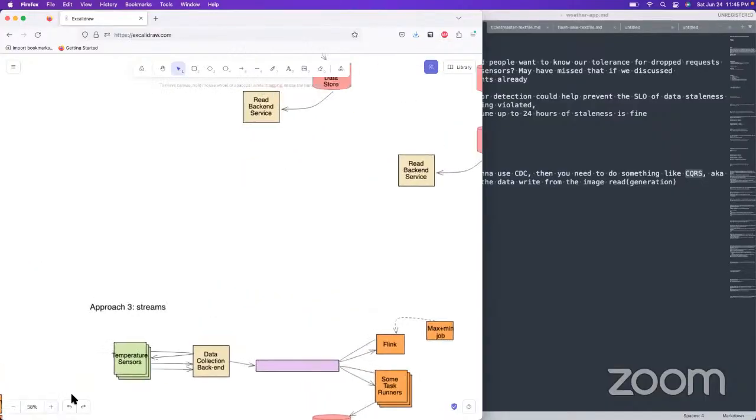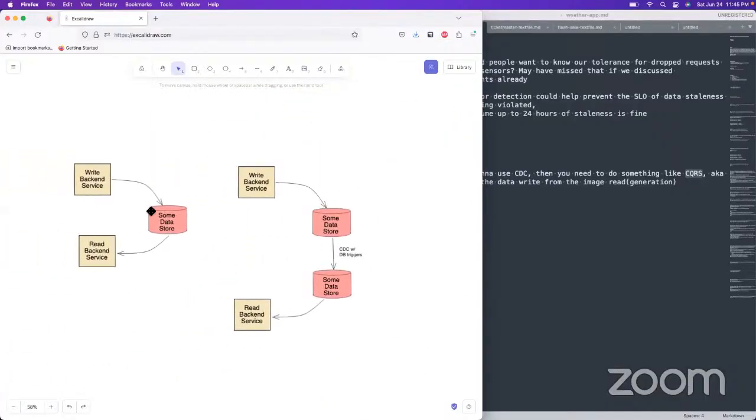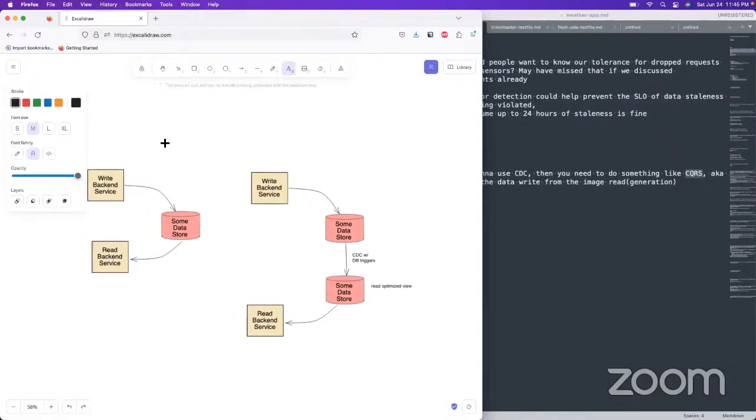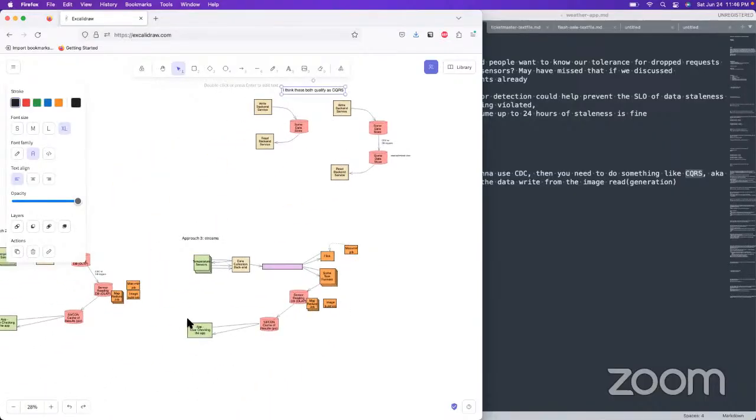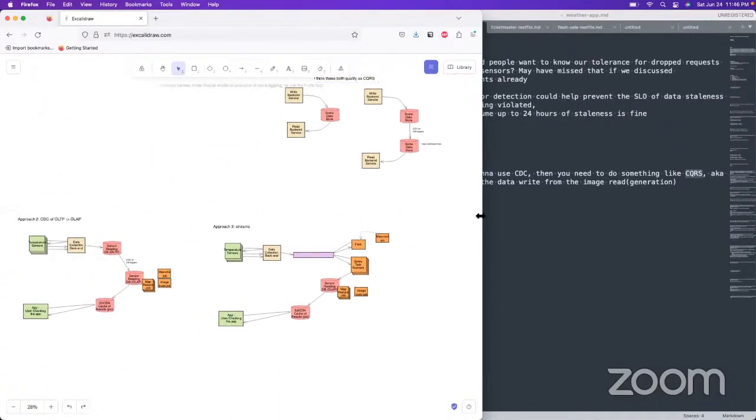Oh, I'm way zoomed out, sorry. Okay, so I think this is perfect. This would probably qualify as CQRS as well. And then this is a different thing. And like I said, you'd have a read optimized view. And then I think these both qualify as CQRS. Boom. All right, I'm just going to leave that in the diagram, even though it's rather off topic. It's cool.